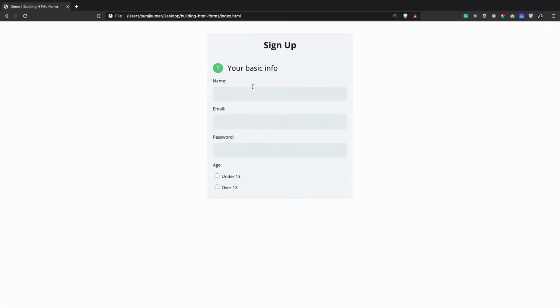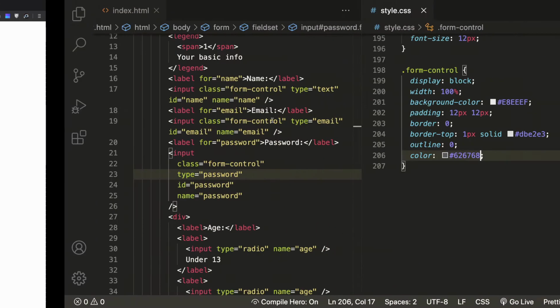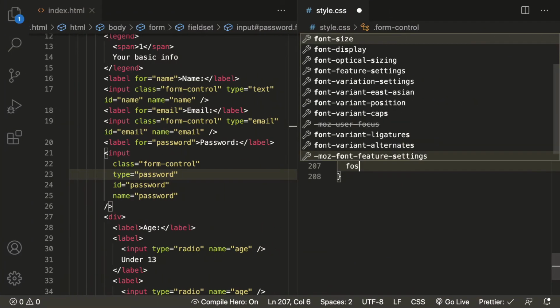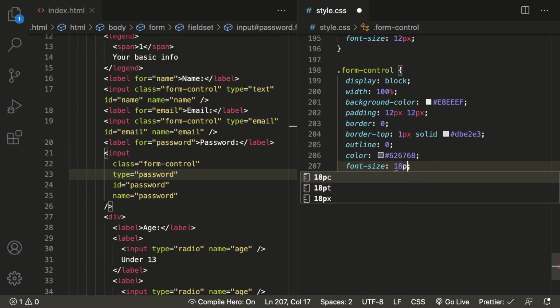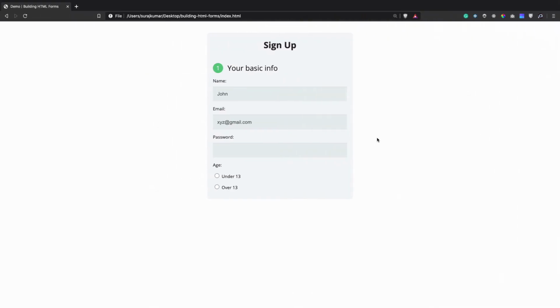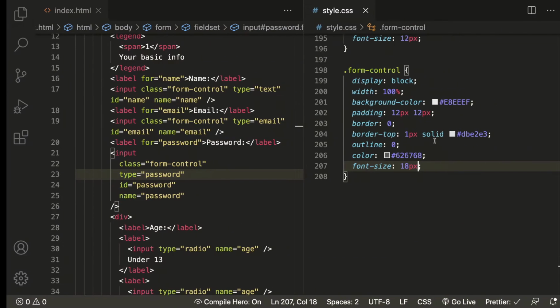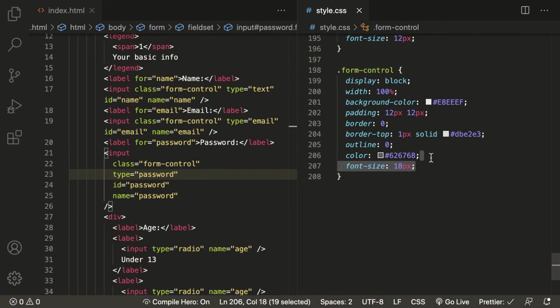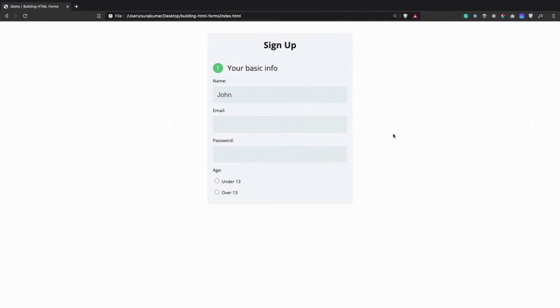Let's have a look here. Let's write something. Yeah, this is fine. We can increase the font size also, 18px. By default 16 pixel was good. Yeah, this is fine.